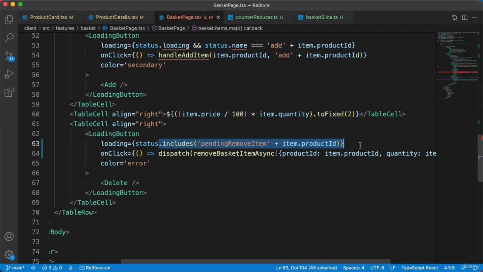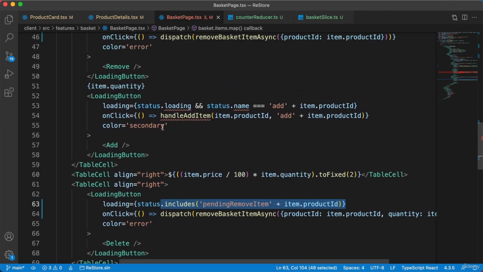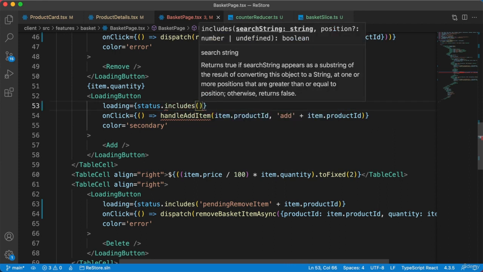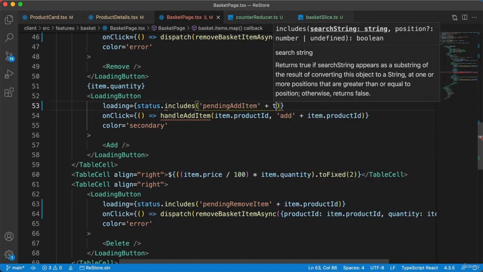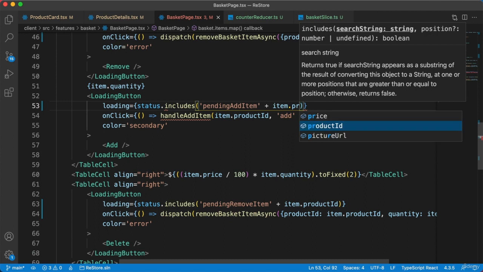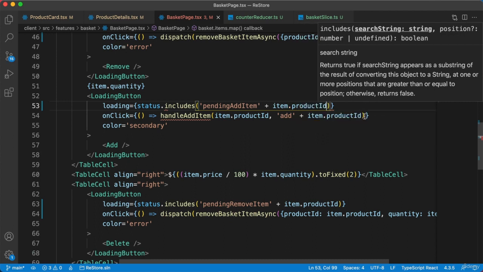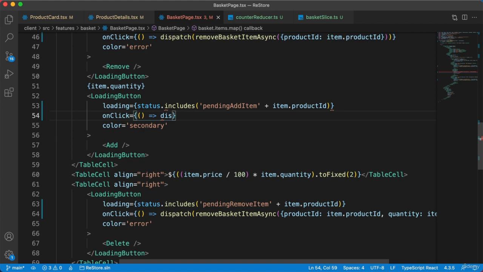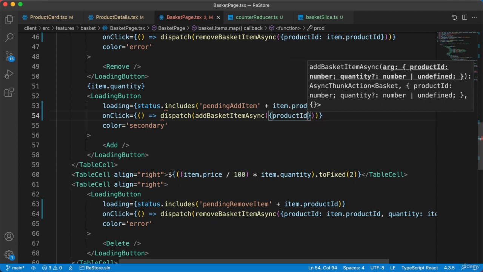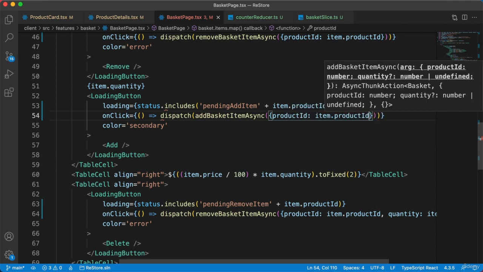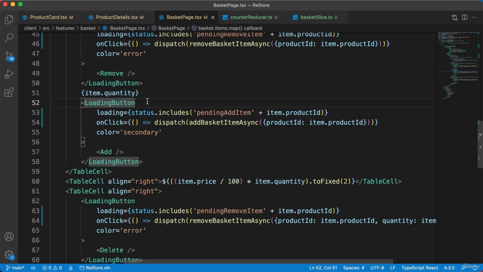And you're probably thinking, well, that's not going to cut it, but we'll deal with that soon. As you would be correct, it's not going to cut it. And for this status, we're going to say status.includes, and we're going to check for the pending add item plus the item.productID. And then we're going to update this function to use dispatch. And we're going to say addBasketItemAsync. And the productID is going to be the item.productID.